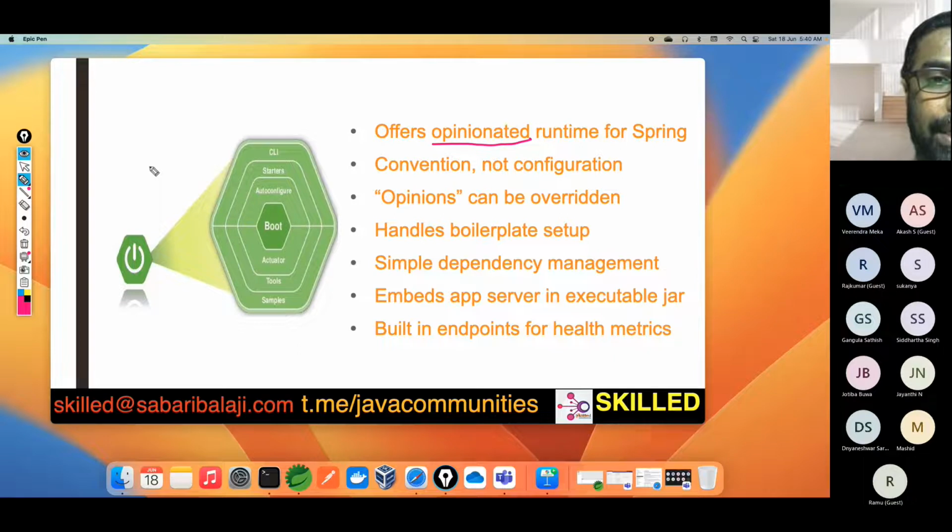Let's say, for example, an embedded Tomcat is there in Spring Boot, which makes your web application spin up in a standalone web environment, where it has an embedded container in it, which is nothing but a Tomcat. We'll discuss that shortly. So mainly Spring Boot deals with convention over configuration, okay?